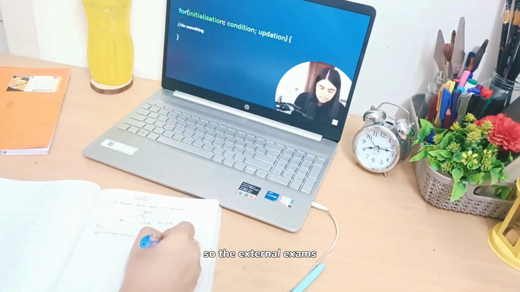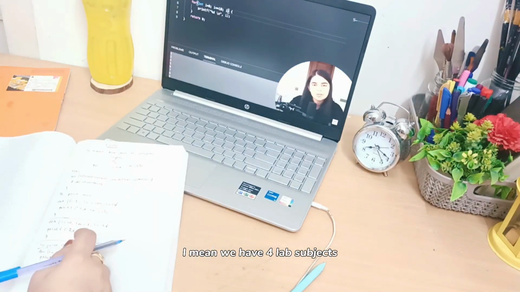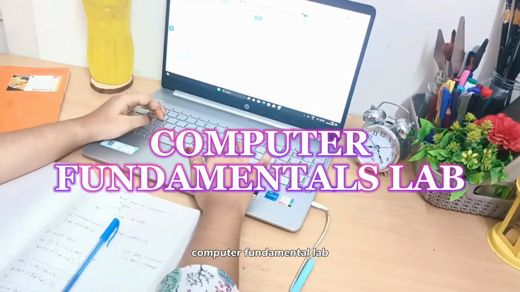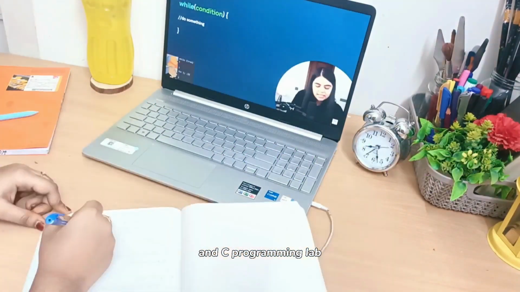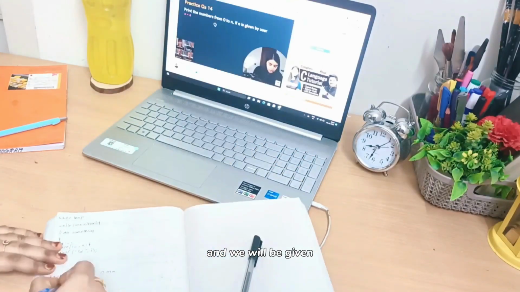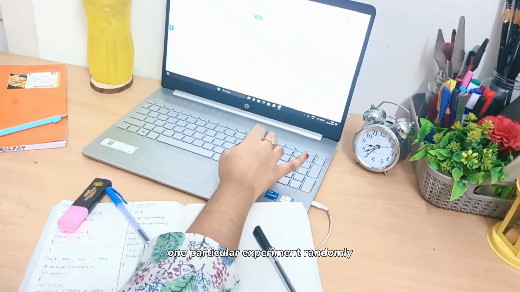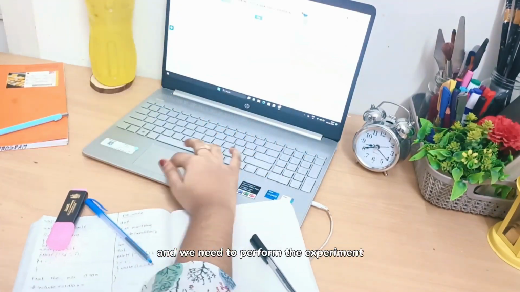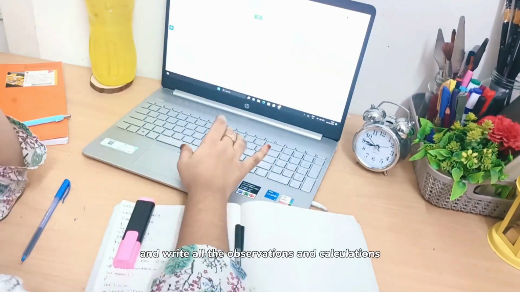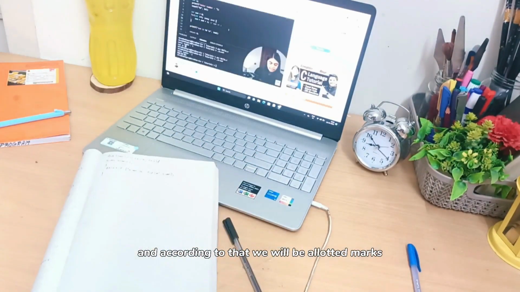So the external exams, or you can say the practicals, are a part of final exams. I mean, we have 4 lab subjects. They are physics, chemistry, computer fundamental lab and C programming lab. So there is a list of experiments from the whole syllabus, and each student will be given one particular experiment randomly, and we need to perform the experiment, write the script, answer the viva questions, and write all the observations and calculations, and according to that we will be allotted marks.